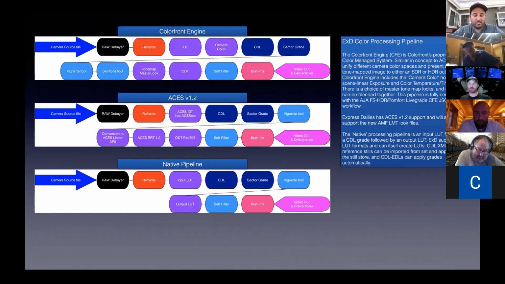The ODT is a little bit more limited in Express Dailies, but it goes out to either Rec 709, HDR 10, basically Rec 2020 PQ 1000 nits, or hybrid log gamma 1000 nits. So those are the three choices. After that, there's another node that allows you to do some soft blurring or add film grain. Then there's the text that you put on the image, and then it's out to video output and deliverables.